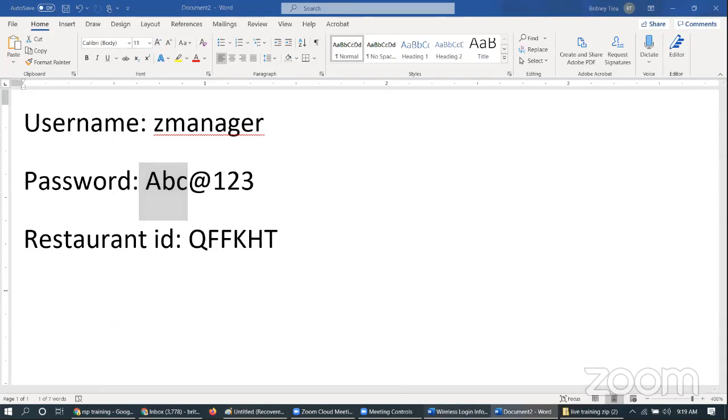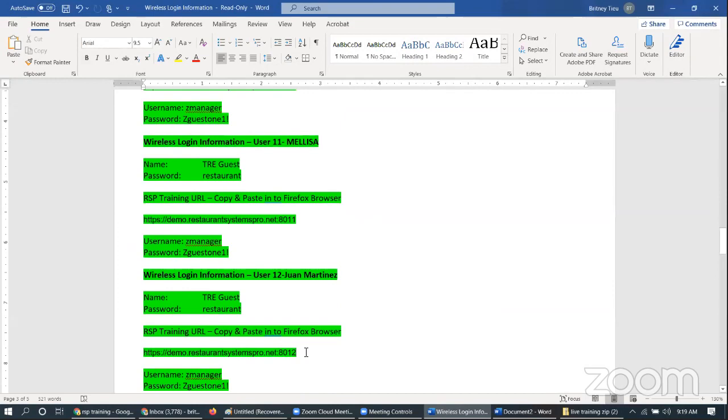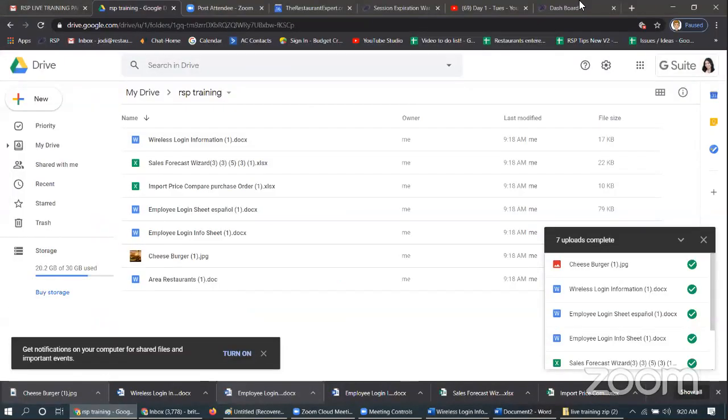Chris, what do you mean by that? You just open up wireless login information, find your user, and copy and paste the link onto your browser. And you got it? Perfect, okay.